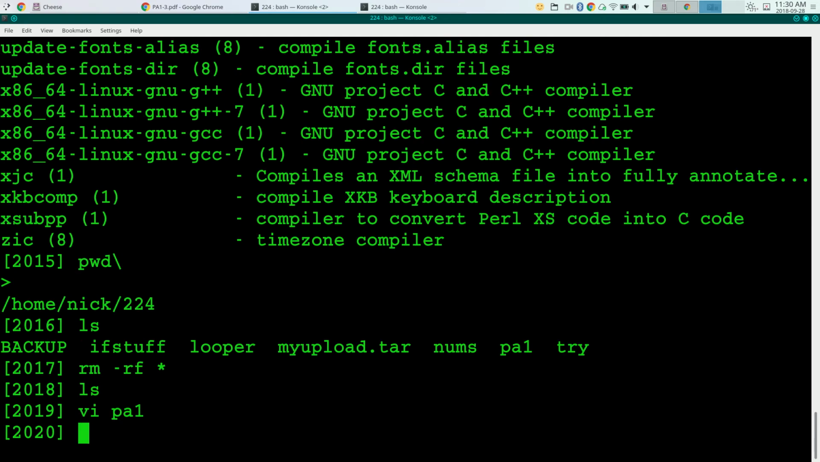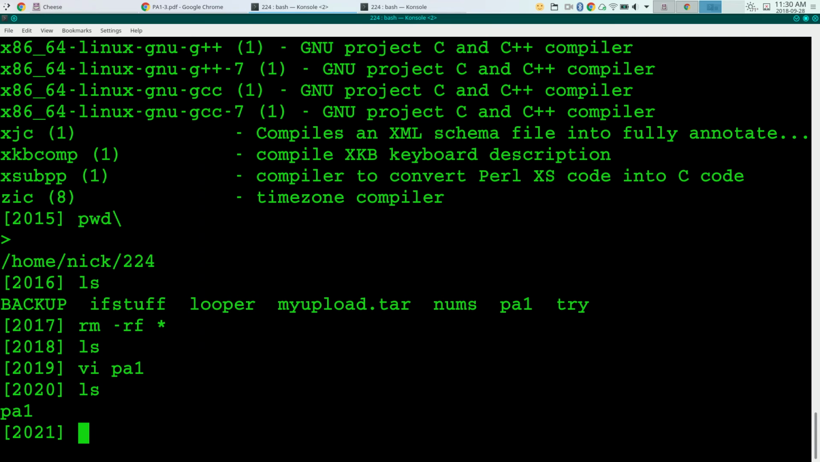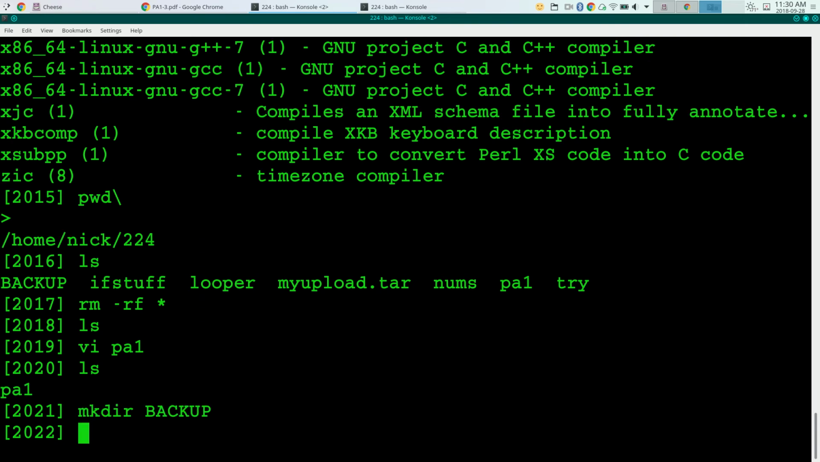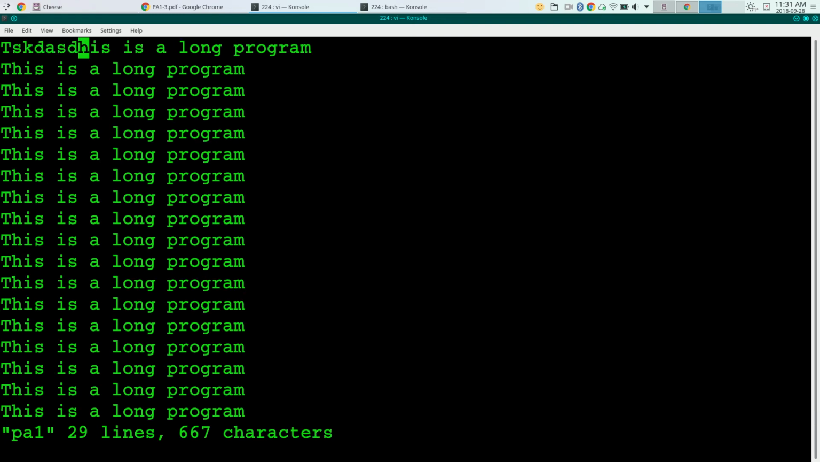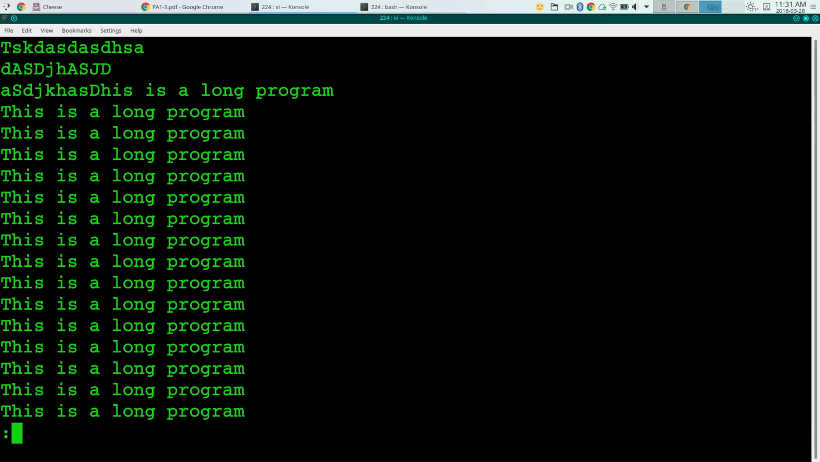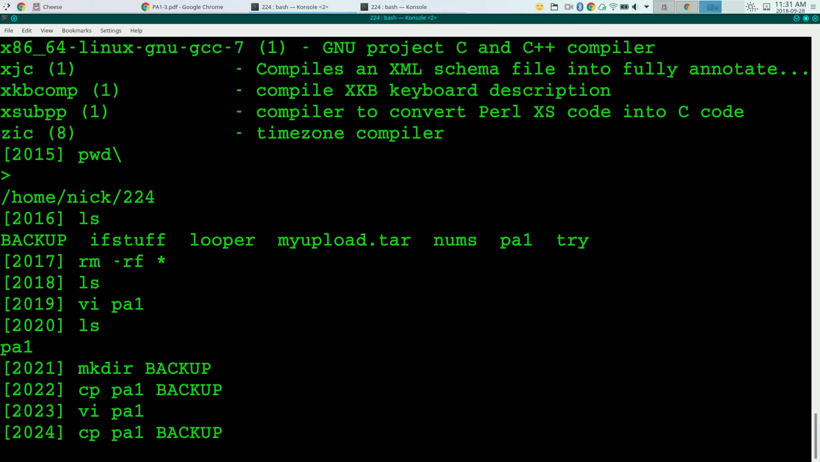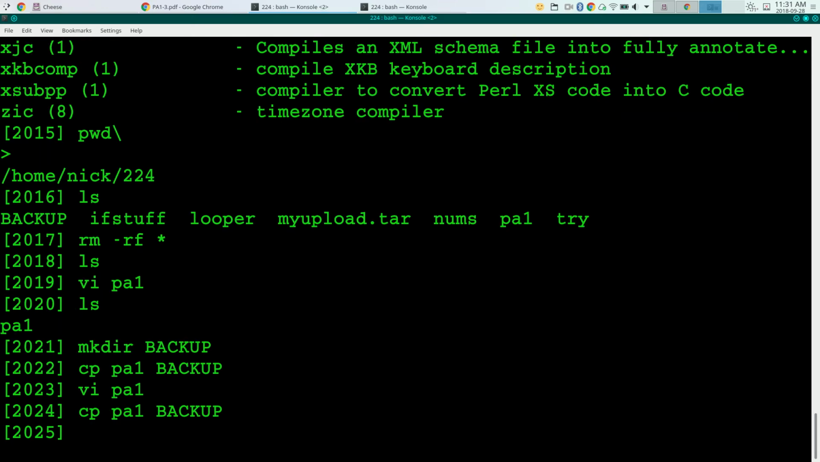All right, so there's my big long program PA1. Here's an easy suggestion. Make a directory called backup. And every now and then just copy PA1 into backup. Now you edit PA1 and you do some other stuff, and you're feeling pretty good about it, make another copy into backup. Backup will always have the latest copy that you've put in there.